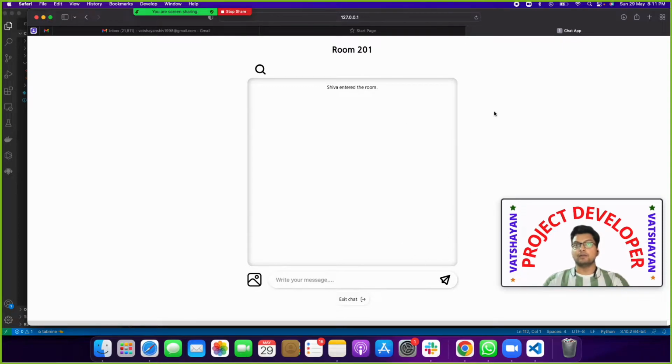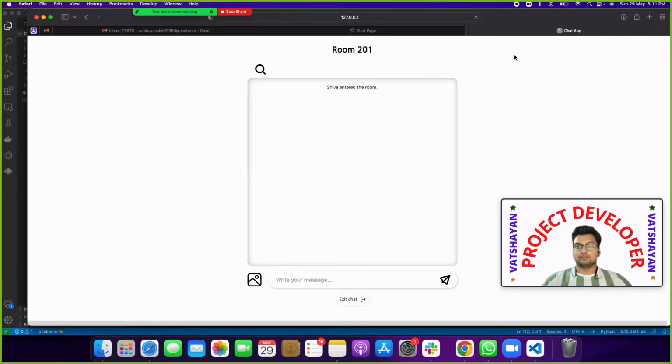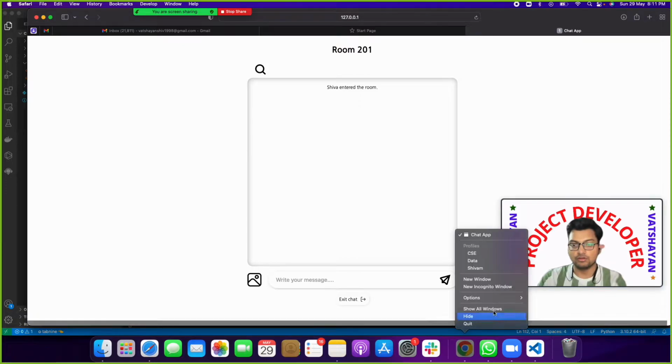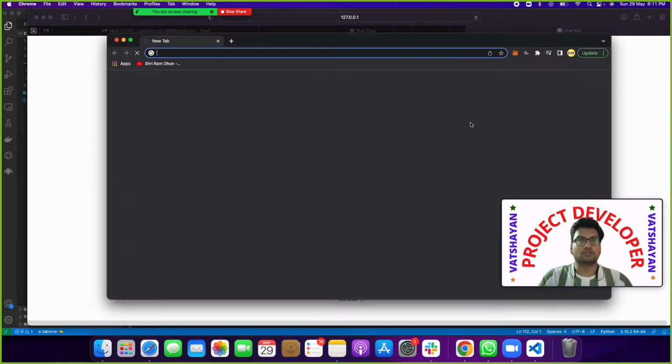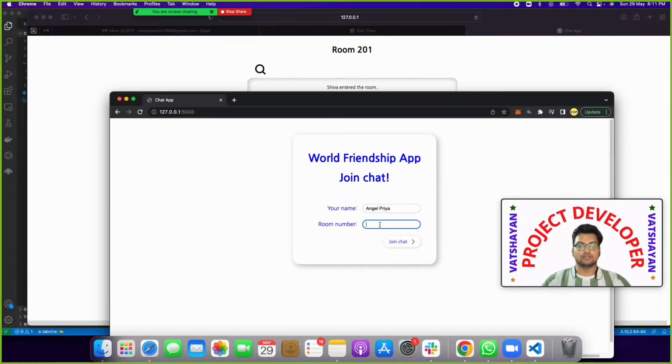So I have entered, but I want another person so that I can talk to them. What should I do for this? I will copy this link and open it in a new tab or new web browser. Suppose I opened this in Safari, but next I will open this on Chrome. See, I have joined. Suppose I take the name Angel Priya, and the room number 201. You can share the room number with your friend and say, this is the room number, please enter so that we can talk.